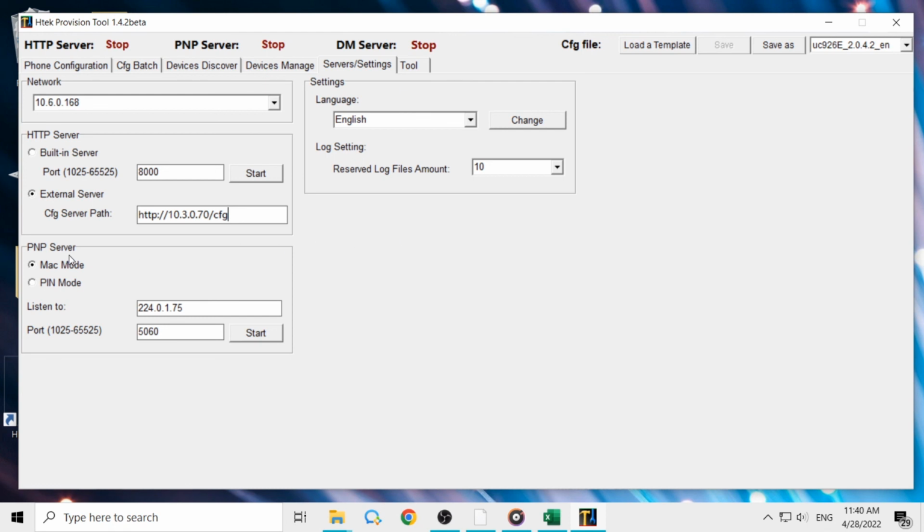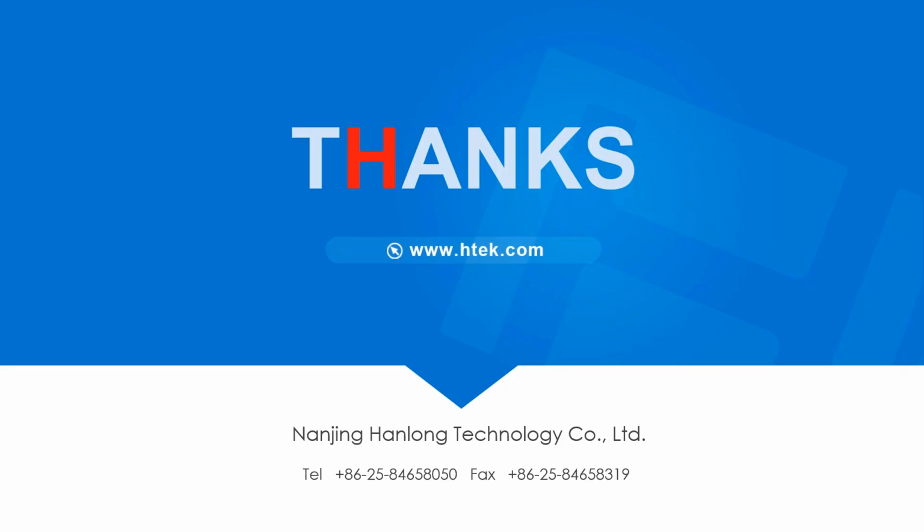PNP server is used to send the sync configured URL when the phone boots. By the way, for this, you need to enable the PNP function on the phone. PNP server needs to work together with HTTP server. That is all about Htek Provision Tool.